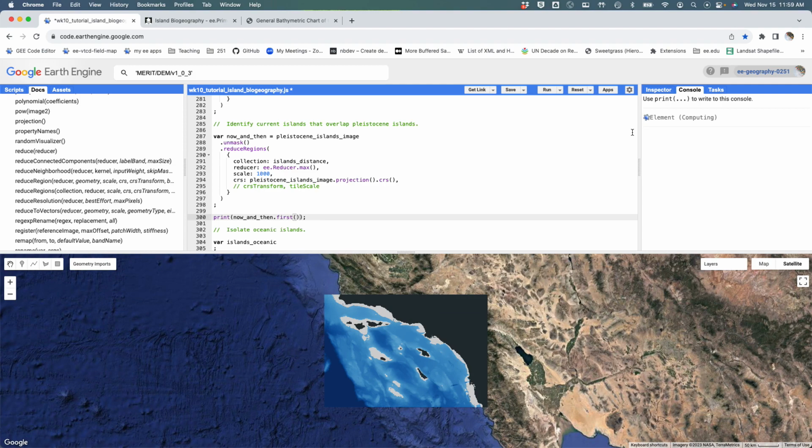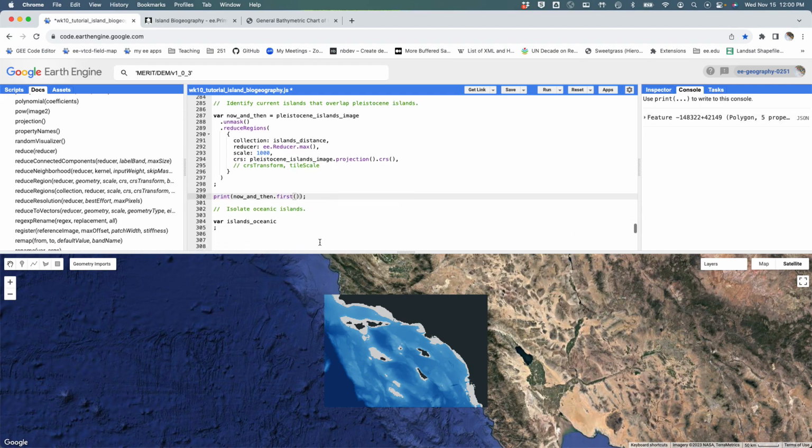It's thinking about it. And there's a feature. There's the properties. And the max is 1. So this particular feature overlapped an oceanic island. And that's good. Many of them will. In this part of California, a lot of these islands are oceanic. So great. So now I want to isolate those.